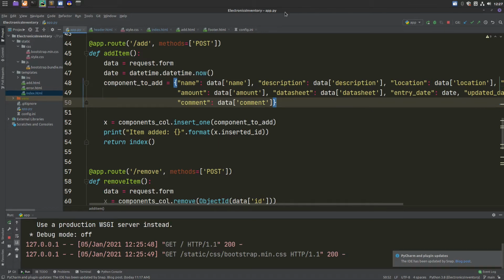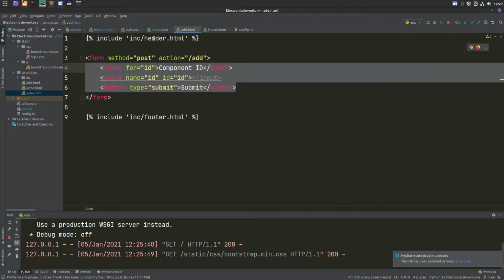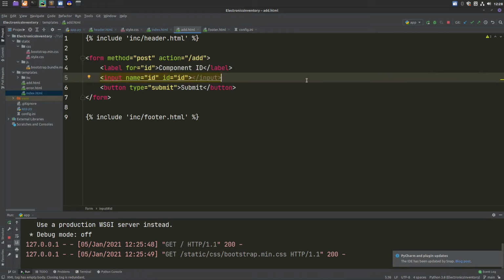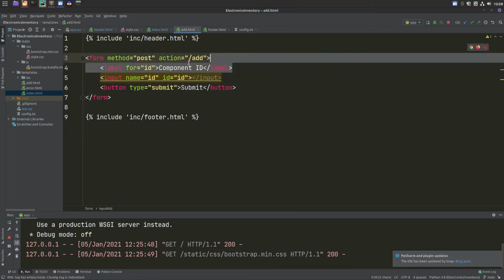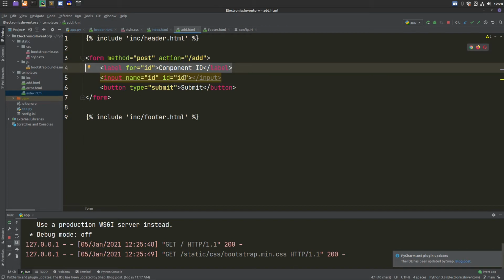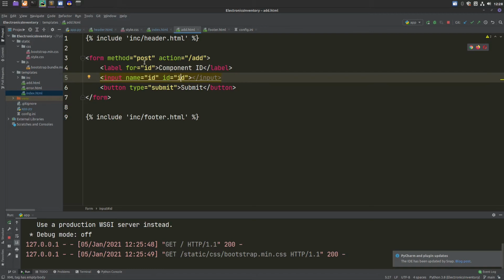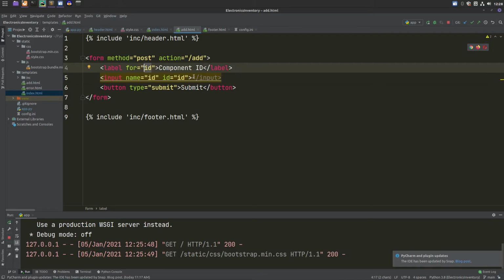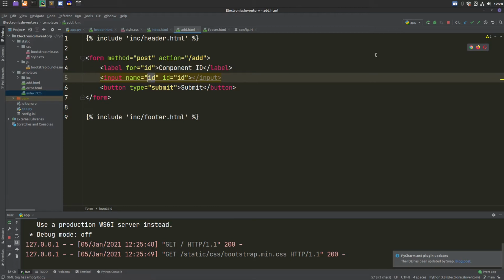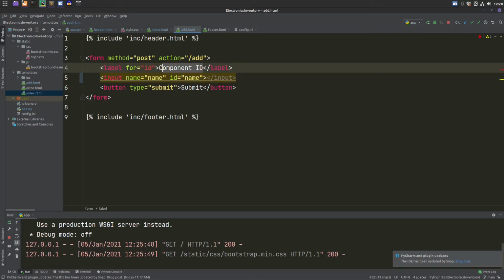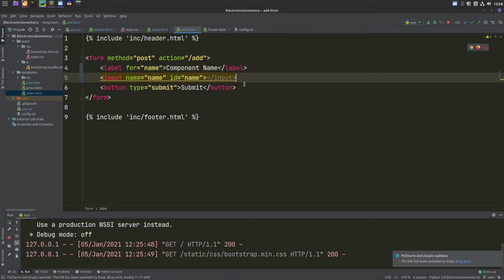So let's do that now. Let's go into add.html and create the form a bit better. So we don't need ID because that's set by MongoDB. But I'll use this to put in the ones we do need. So we need the name, equals name, ID equals name. And then here we have component name. It doesn't need to say component name, it can just say name. It doesn't really matter, but I'll leave it as component name.